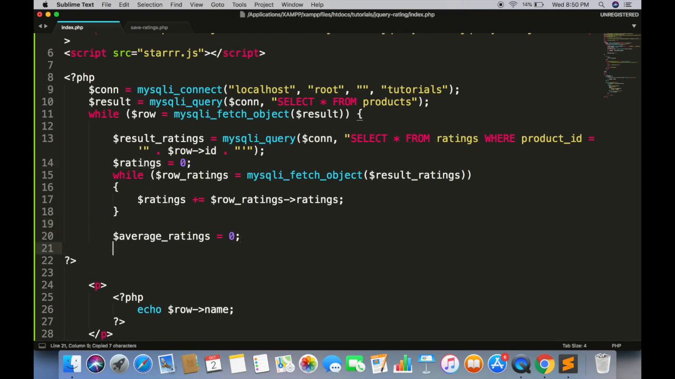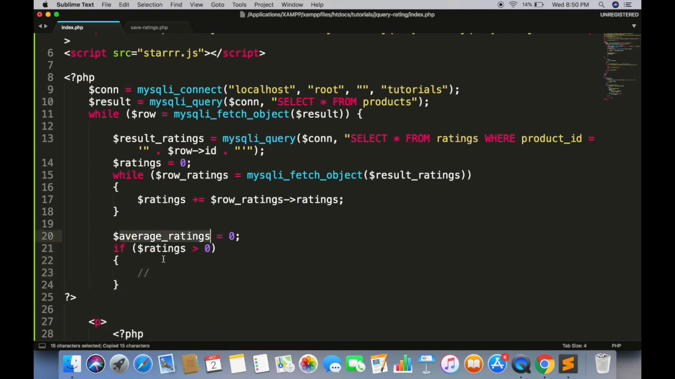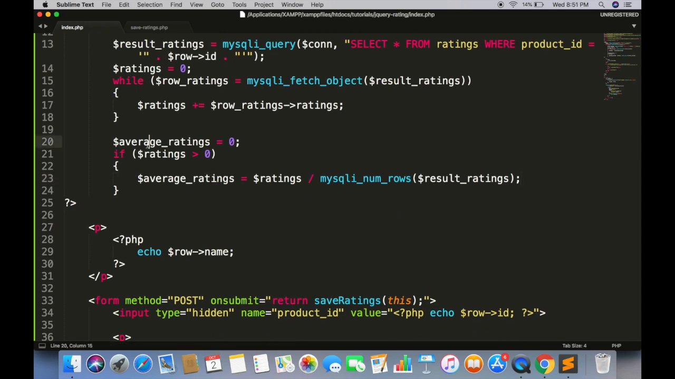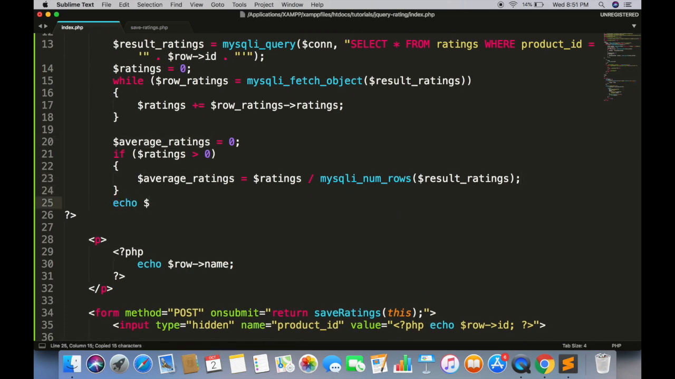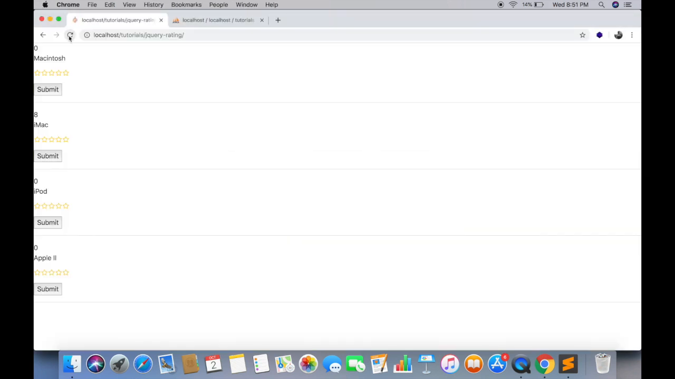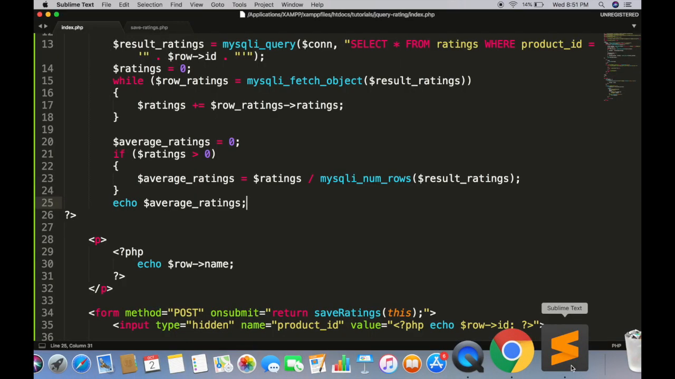And we need to check if this product has any ratings. If yes, then we are going to divide the total ratings by the number of users who rated. We can get the total number of ratings using this MySQL function. Now echo this average variable. Here it is. Now we need to display this value in stars.